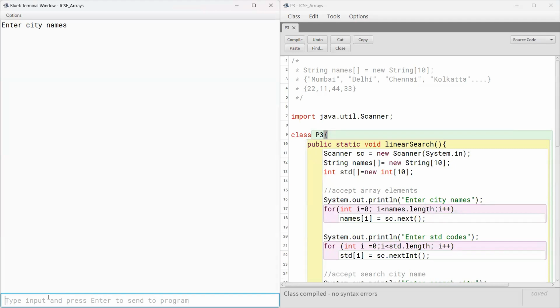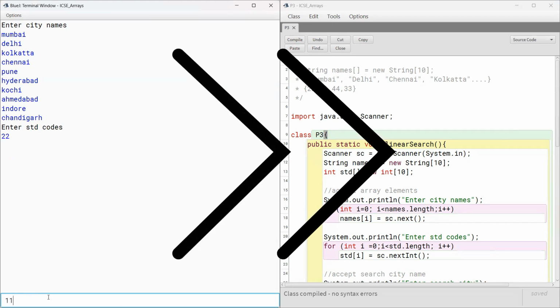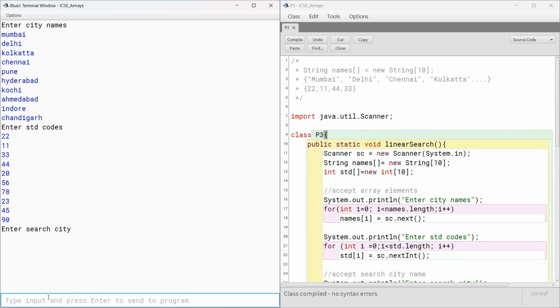So we have to enter 10 city names. And now we have to enter 10 STD codes. And now we want to find the search city. So let us enter Pune as our search city, which is at index 0, 1, 2, 3, 4. So the output code should be at index 4, which is 20. So we say, city Pune STD code is 20.